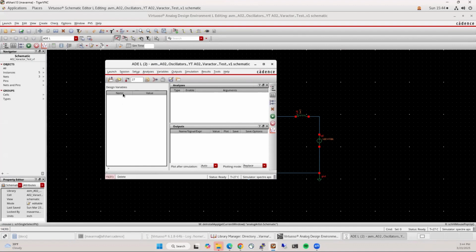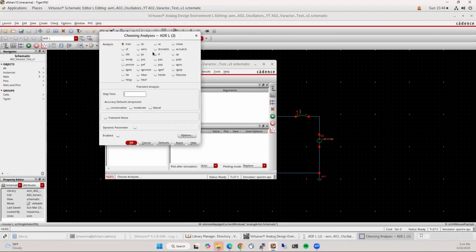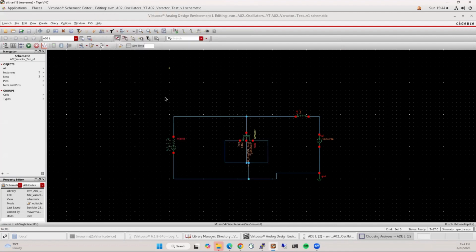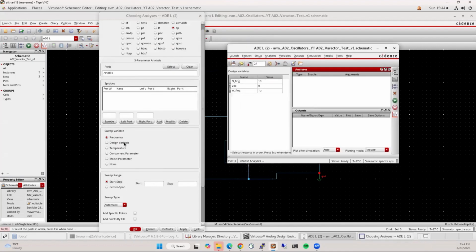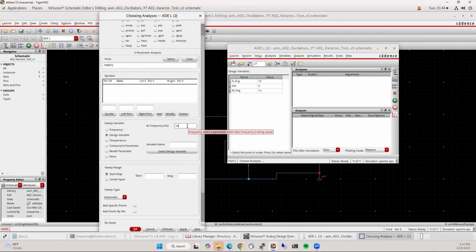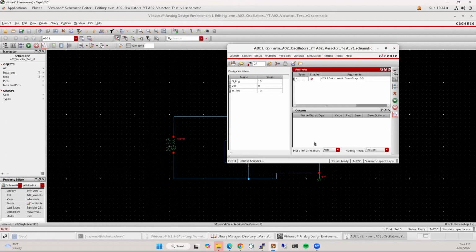Okay, so let's say I have 10 fingers, maybe 0 volts background. Okay, and then we need to do an SP analysis. Select this port, and I'll do a design variable at 10 gigahertz. DC, go from minus 2.5 to 2.5 volts. Okay, and let's run it.